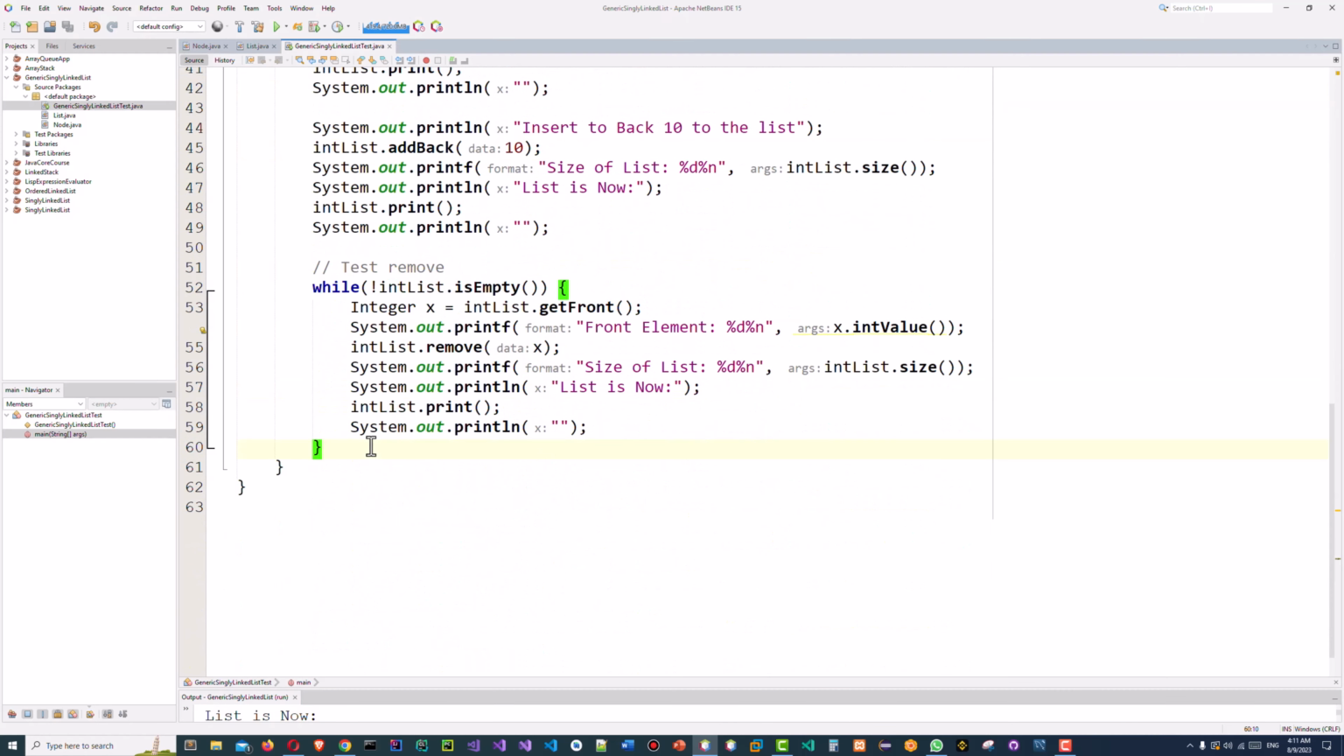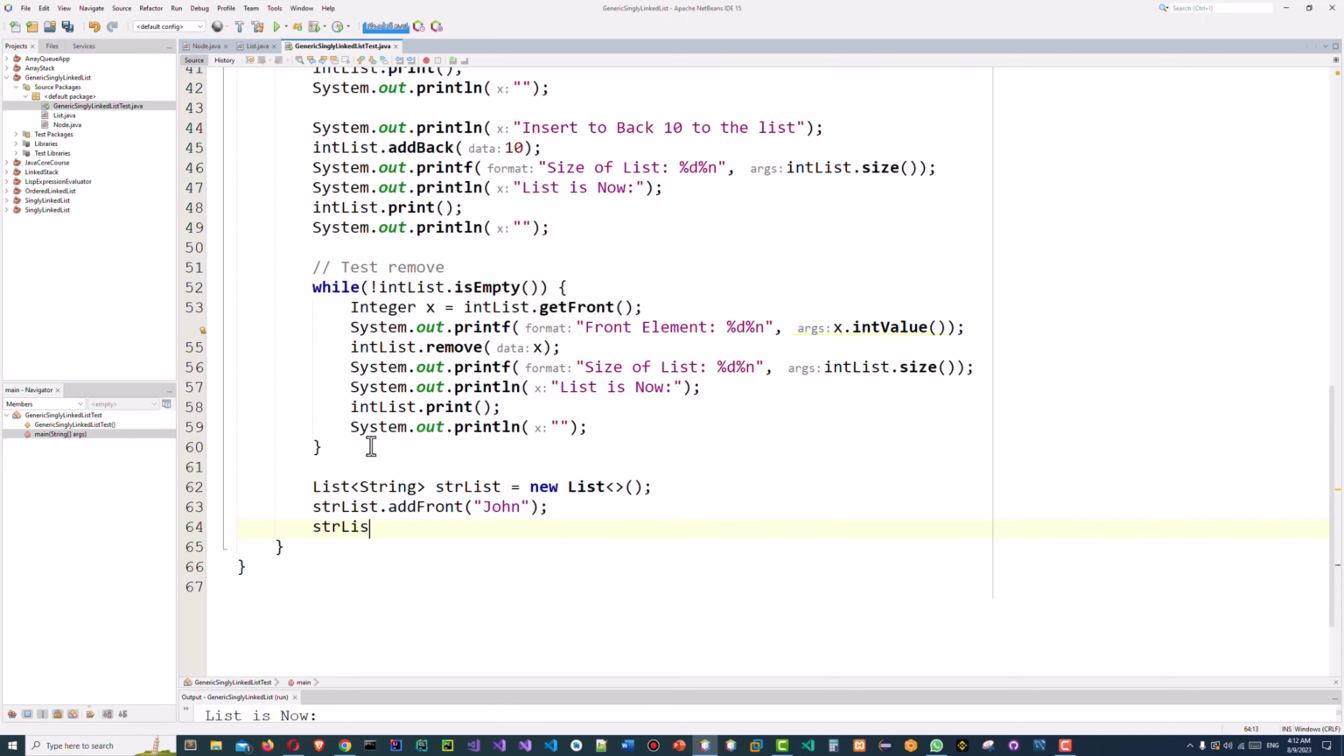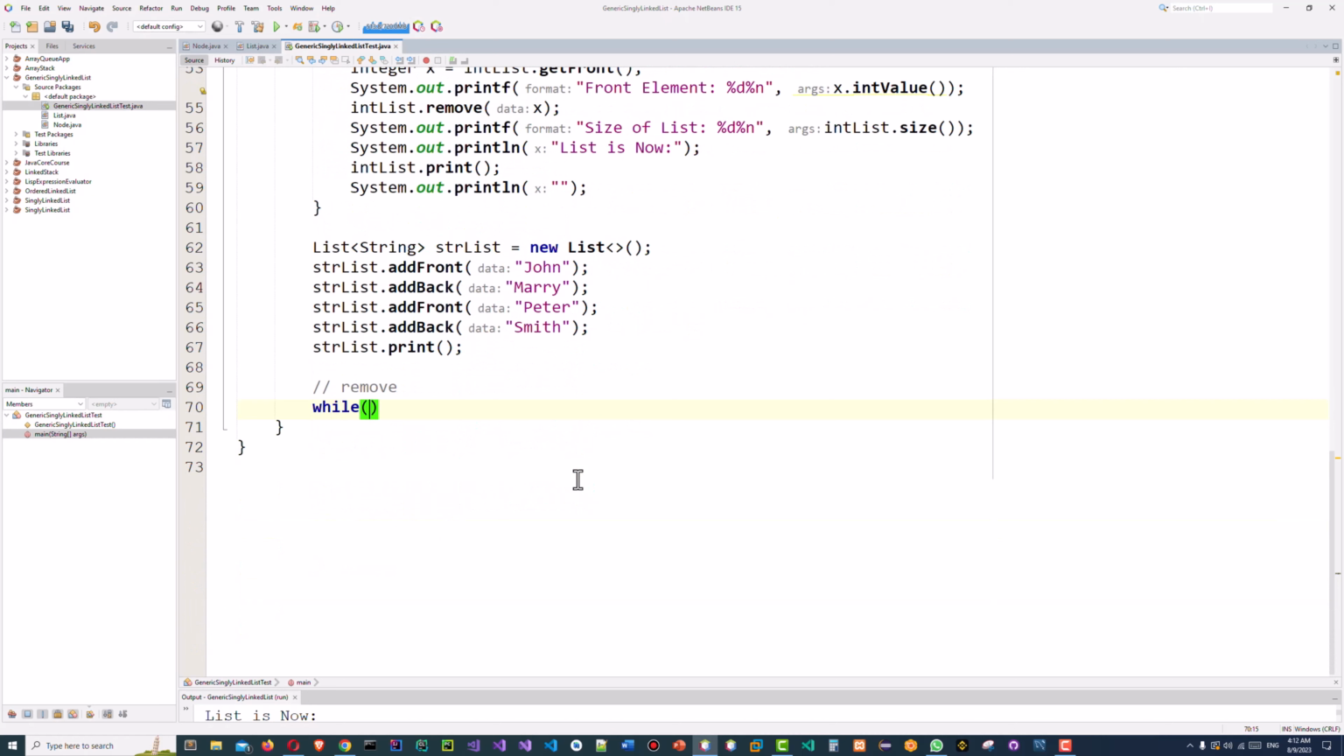Now let's just add a string list. Okay, now str list dot add front, let's say John. Str list dot add back, let's say Mary. Str list dot add front, let's say Peter. Str list dot add back, let's say Smith, and we print str list dot print.